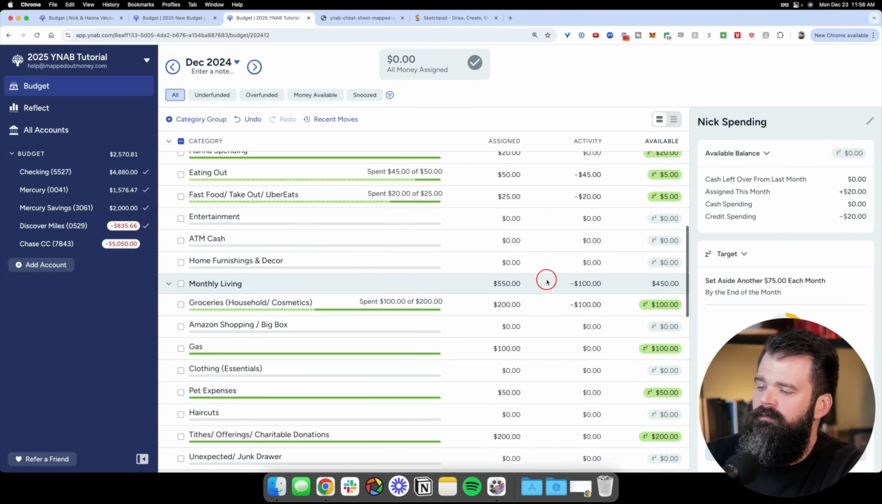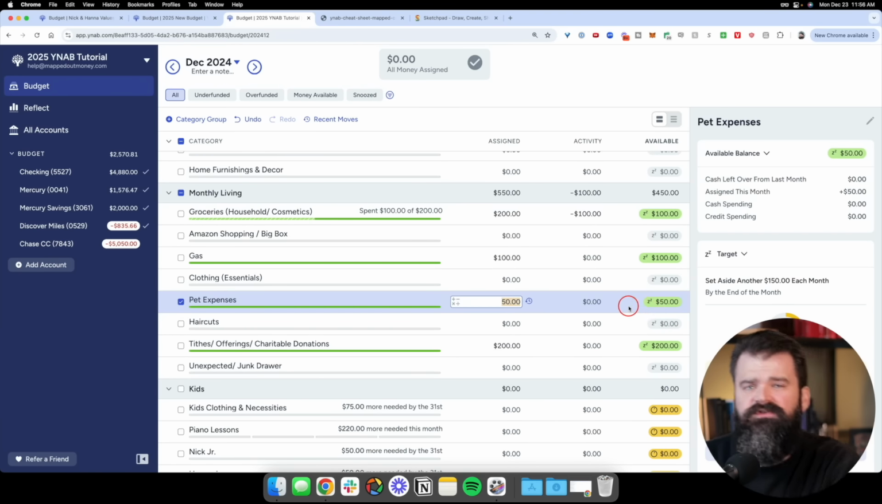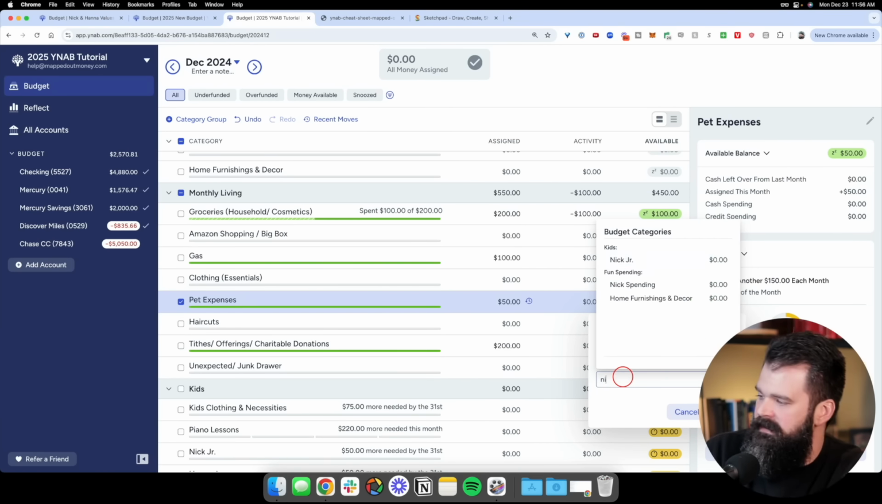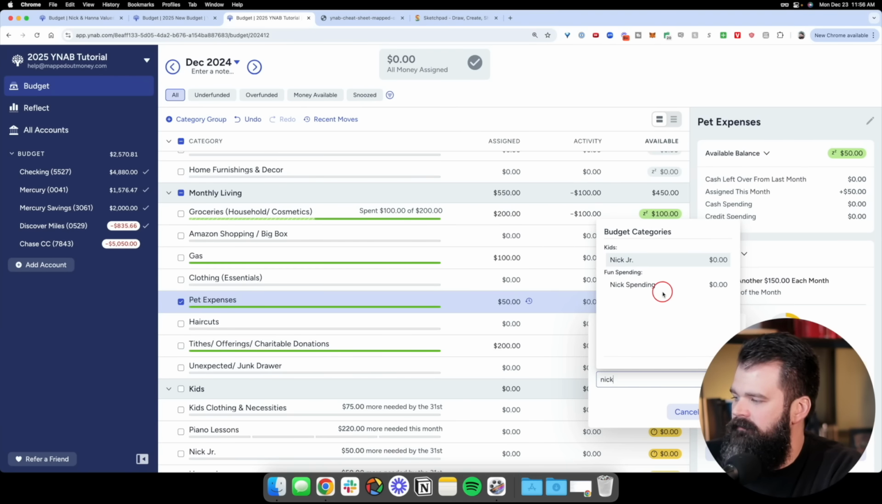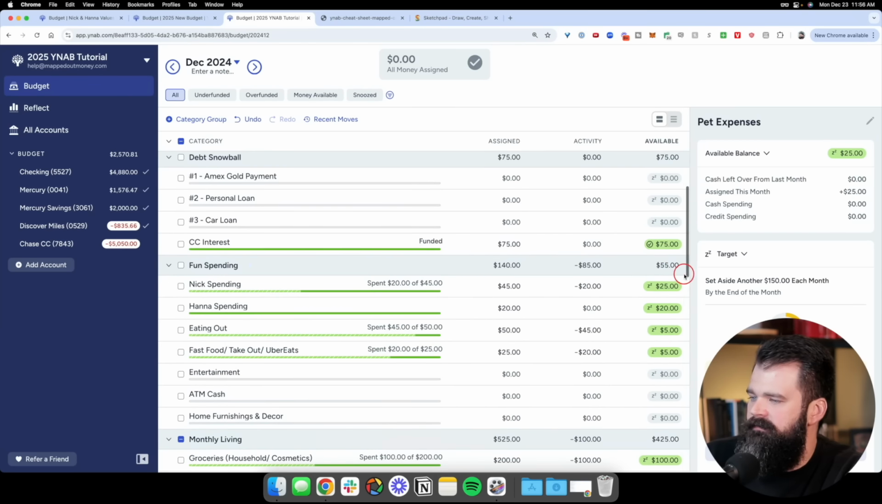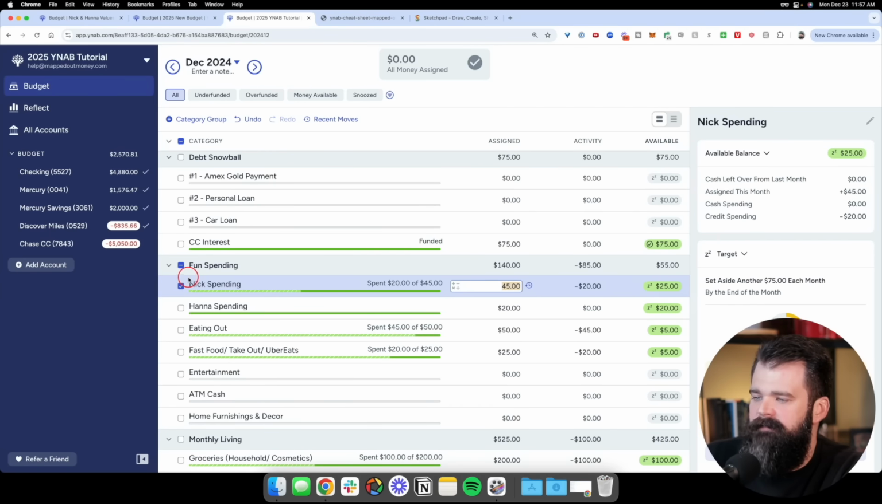Maybe I go, you know what? Hey, Hannah, I don't think that we're going to end up using all of our pet expense money this month. Would you be cool if I took $25 from the pet expenses and moved it to the Nick fun spending category? And we could have that conversation. And then I can move 25 from this envelope up here to this envelope, and now I can go buy $25 worth of fun spending.